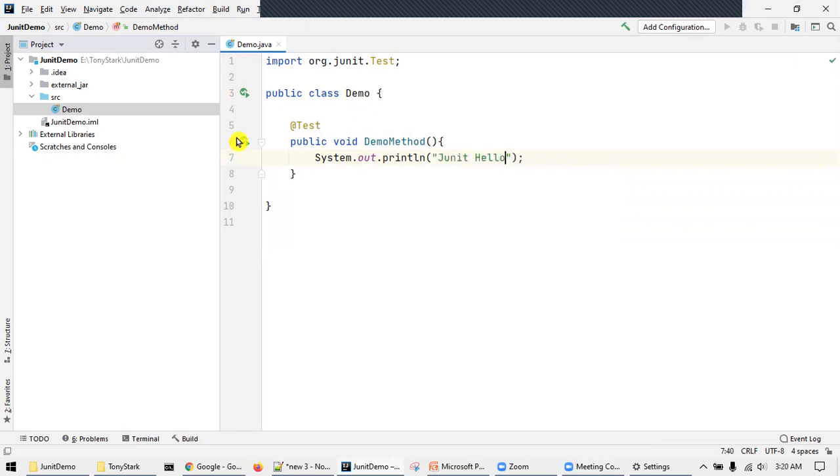Okay, so this is a very simple project. We have just created a JUnit based project where we imported jar files through the project structure as a dependency on this project, and we have created a method which will be annotated using the test annotation, and how to run it.